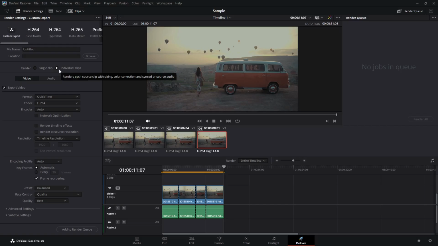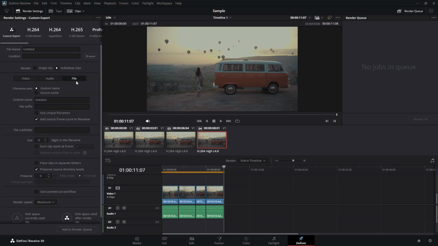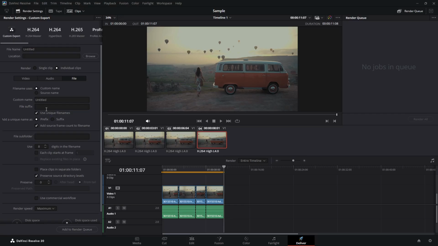Next, click on File in the Settings panel. Once you're in this section, you'll see a checkbox that says Use Unique File Names. Make sure to check this box. This ensures that each exported clip gets its own distinct file name, preventing any files from being overwritten and making organization much easier down the line.